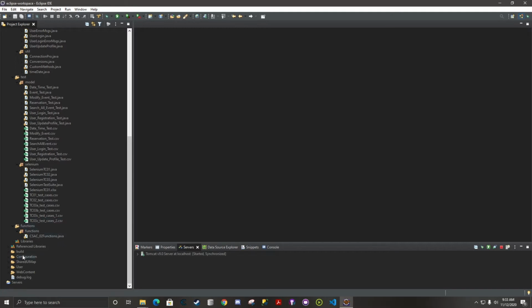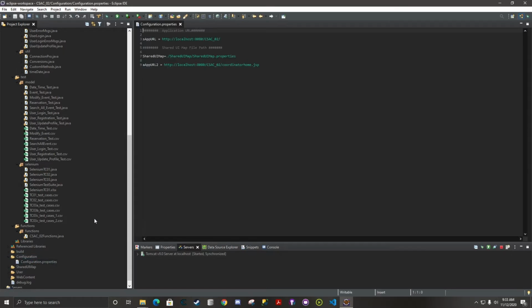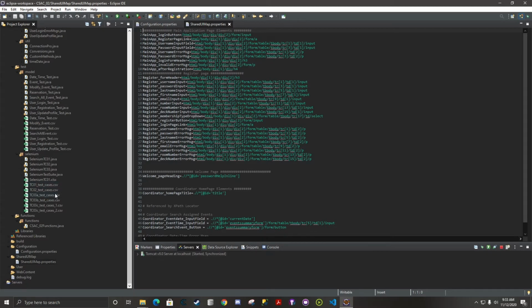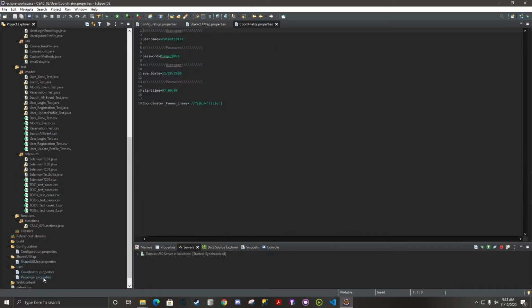We have created two folders. One is the configuration folder, which has all the properties of the URL and the shared UI map location, and the shared UI map dot properties, where we have all the XPath locators and tags. Then we have the user folder, in which we have two files: coordinator.properties and passenger.properties. There we store the login details such as the username and password.